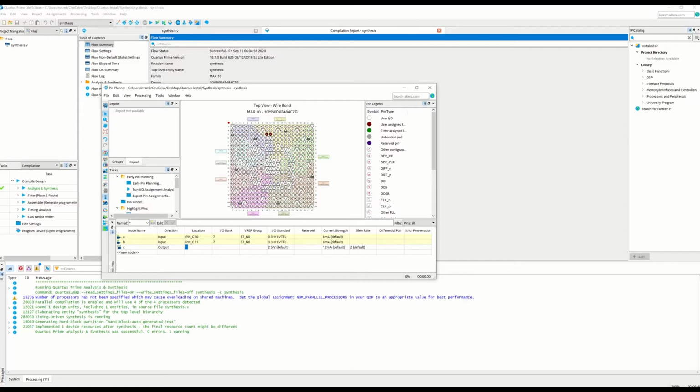So it's A8, A9, A10, B10, D13, C13, E14, D14, A11, B11. There is no specific pattern for this, so it's better to have the user manual with you so that you can follow it. But it should be fine in most of the cases. So LED 0 is basically pin A8.